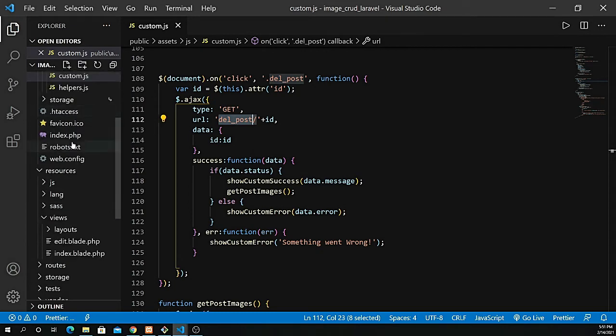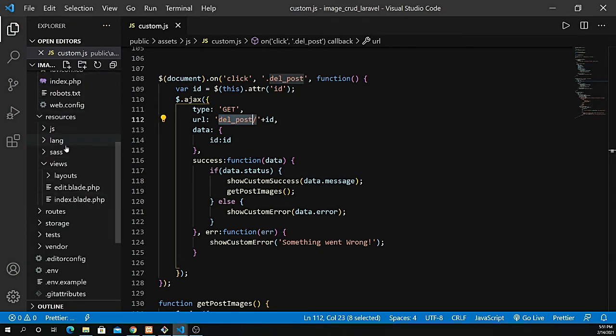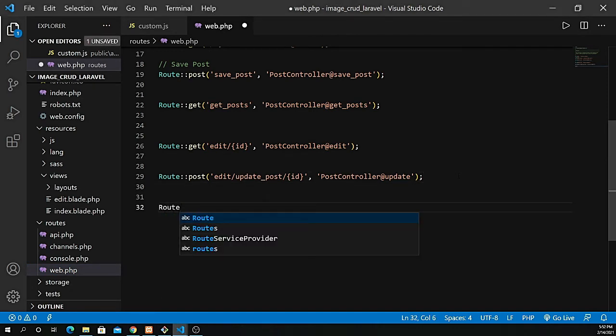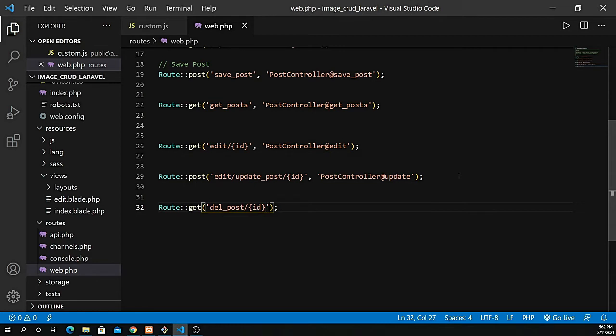So I need to go inside my routes, which should be routes web.php. Just underneath that I need to create my delete post. So let's create that route get request. Let's pass here delete_post with the ID. Then let's create here the name of the controller, which is PostController, and the name of the method that I need to give is delete_post.